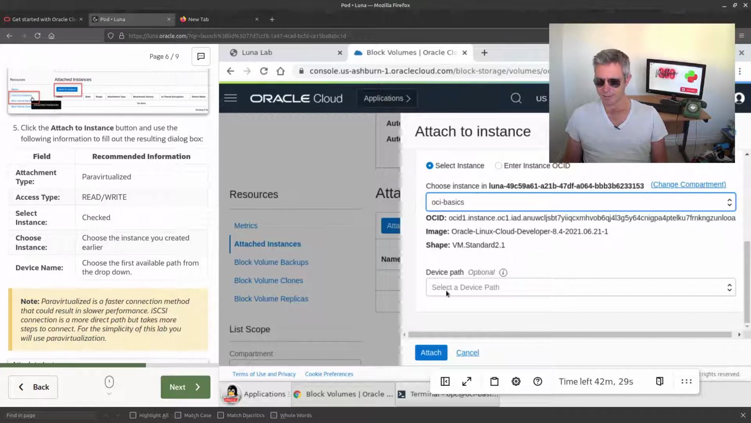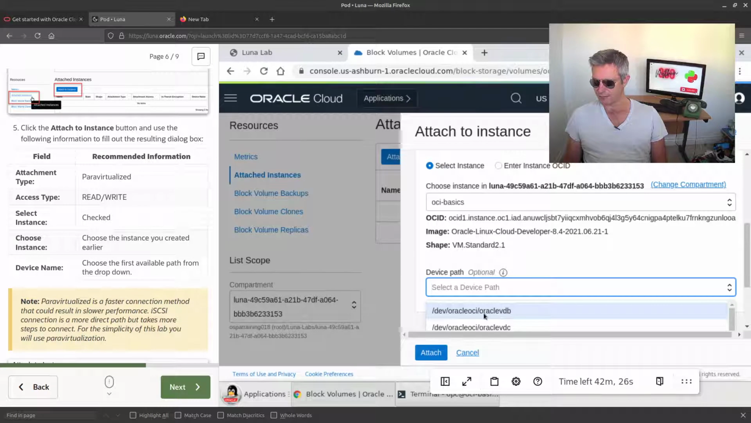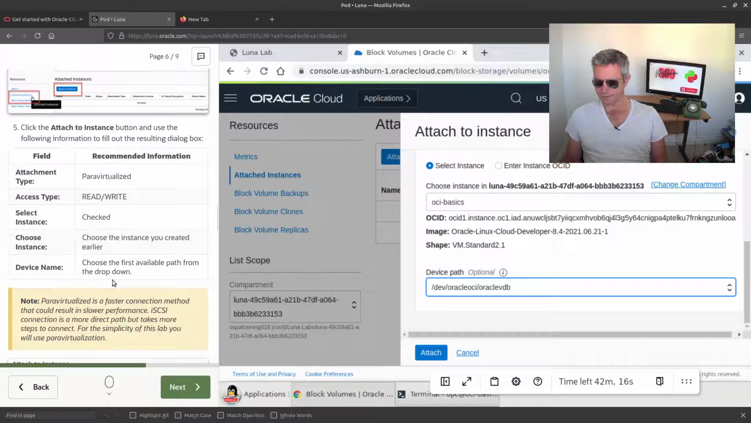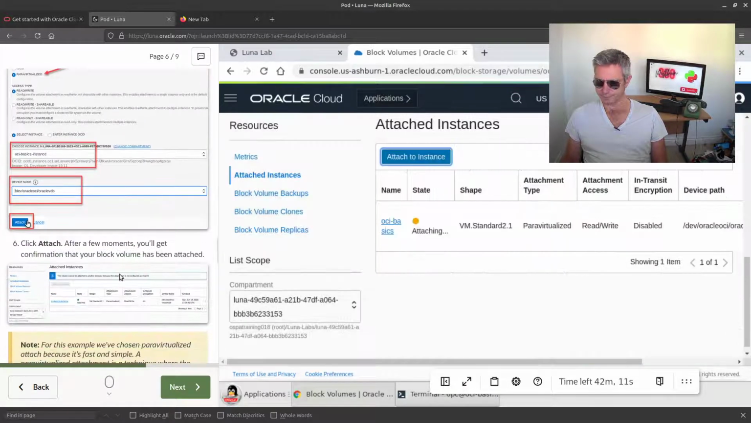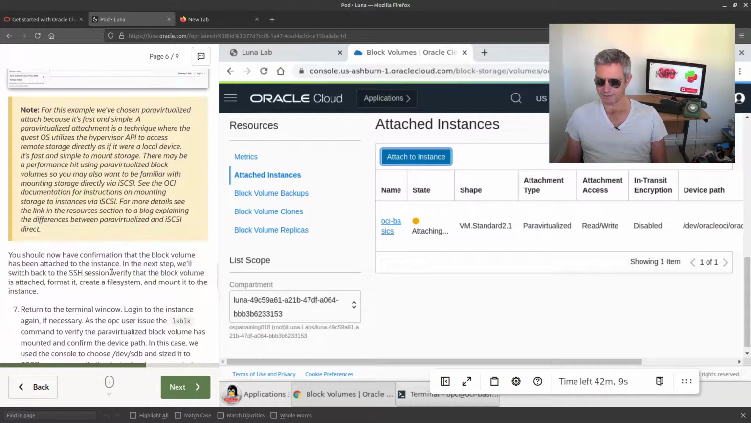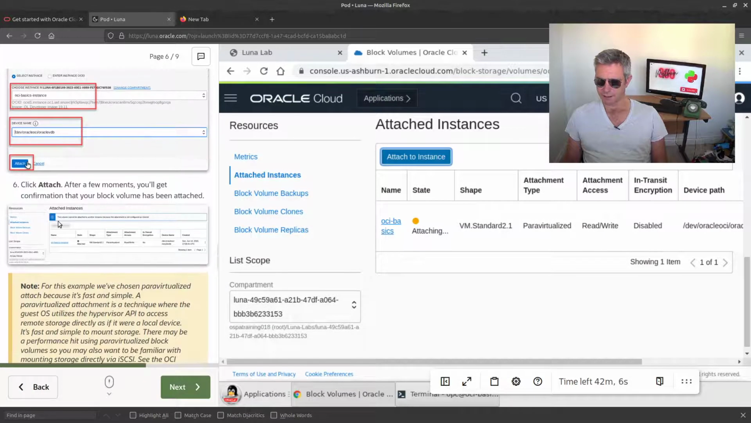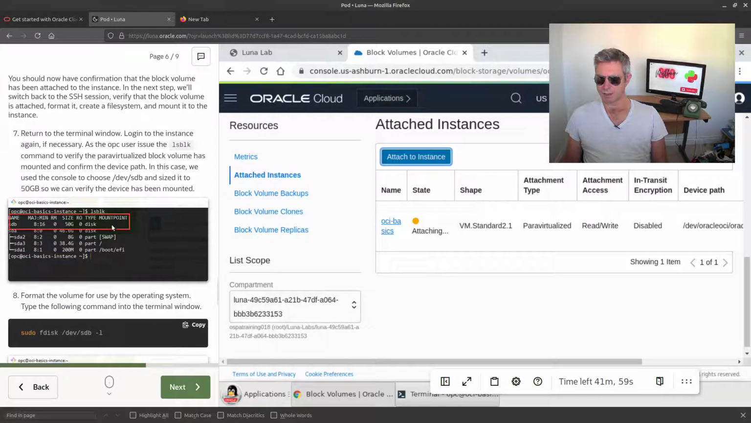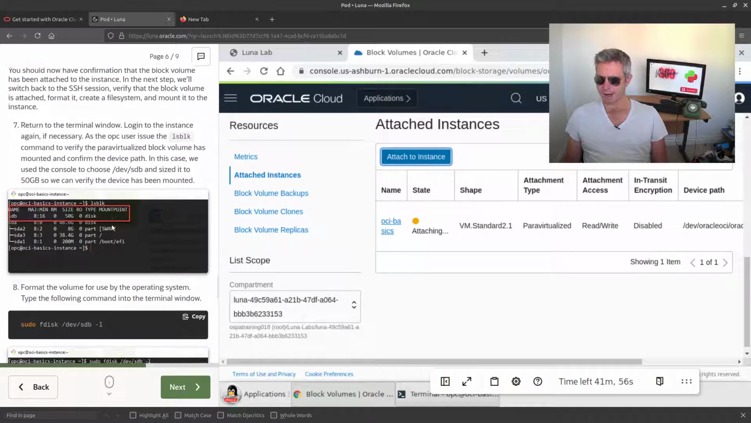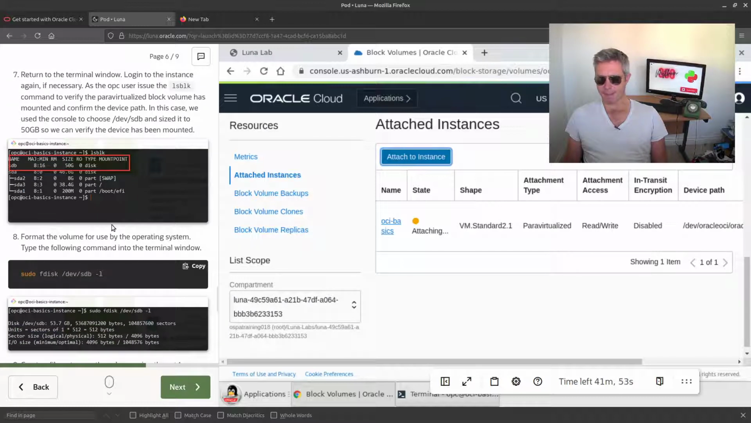Choose the first available path from the drop down. We want Oracle OCI, Oracle DDB. It just says choose the first one. And we want to attach. Attaching. Click attach. After a few moments, you'll get confirmation that your block has been attached. Once that's done, we're going to go back to the command line and do lsblk.